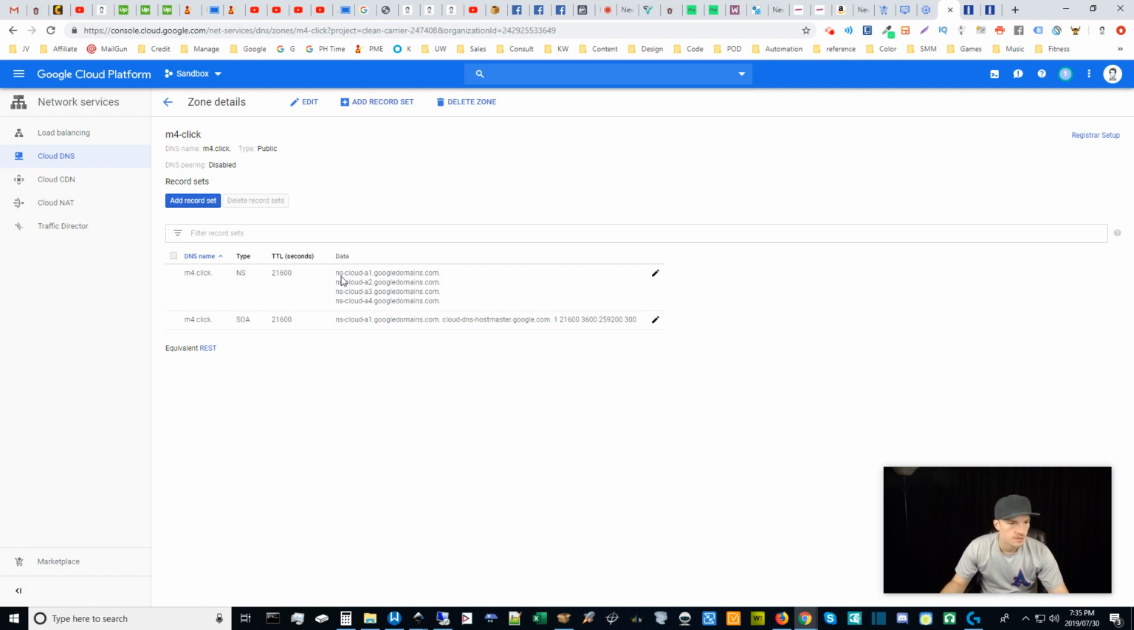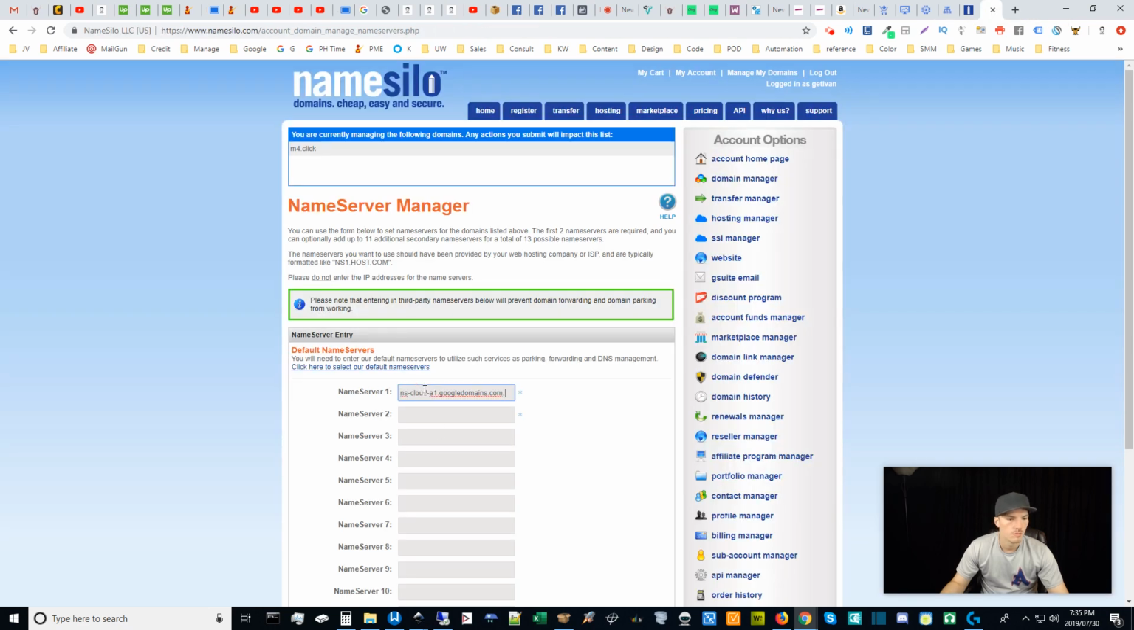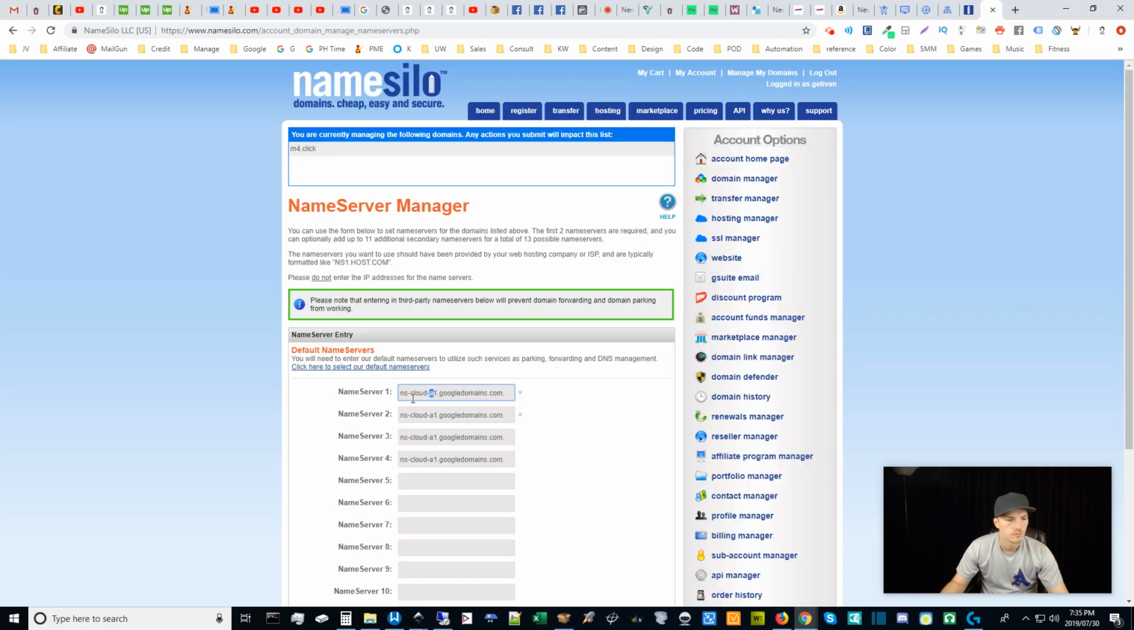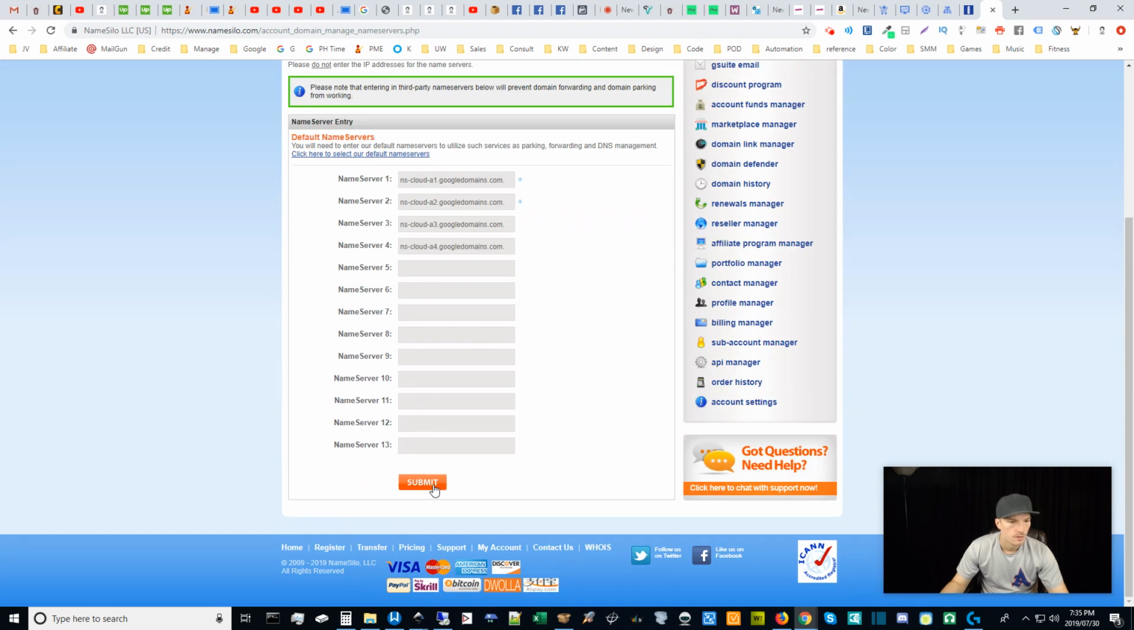So it automatically creates it with the name servers and SOA record. And I just need to grab one of these, and make sure you have the period there, or you might get some errors thrown. And come over here, paste this in, paste this in, paste this in, paste this in, and then just change, let's see, A234. So 2, 3, 4. And I'm going to submit this.